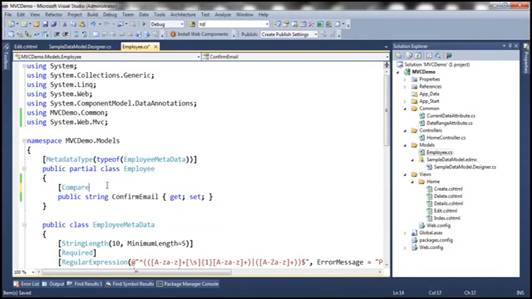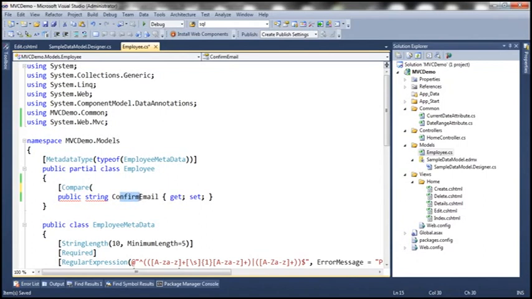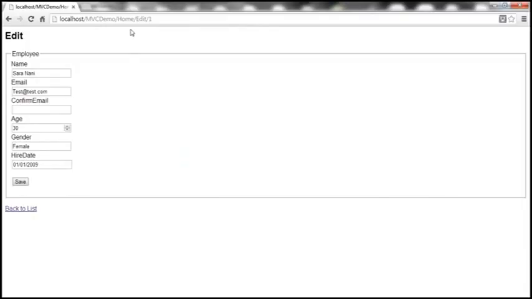Now let's decorate. If you look at this attribute, it expects one parameter. What is the other property that you want to compare with? For the ConfirmEmail property, I want to compare this with the Email property, and our Employee class contains the Email property. So let's build the solution. Let's refresh this view, and then let me click save. Look at that, confirm email and email don't match, so we get the validation. And once we match both of them and I save it, look at that, now the form is allowed to be submitted.